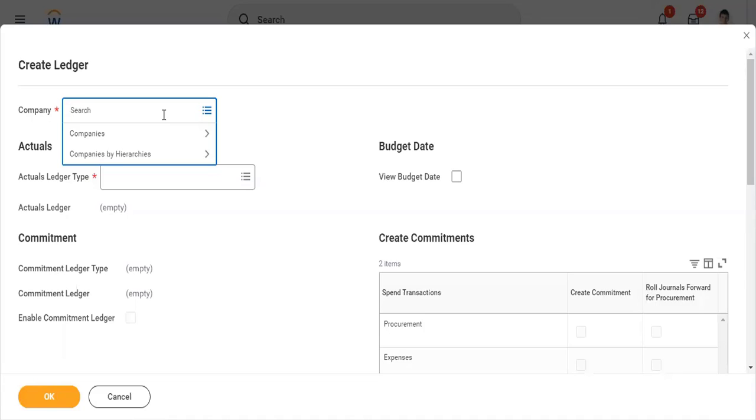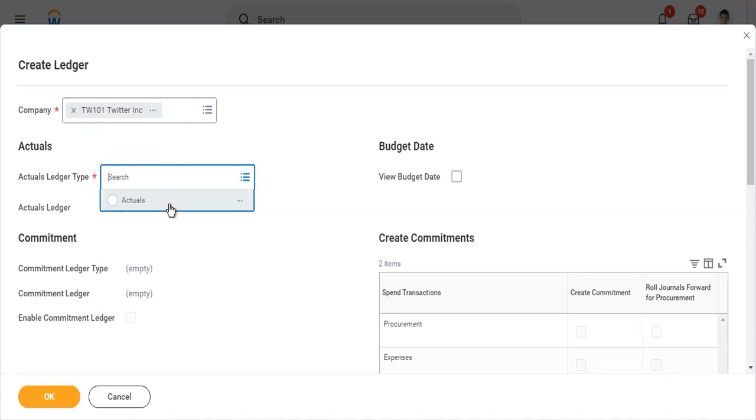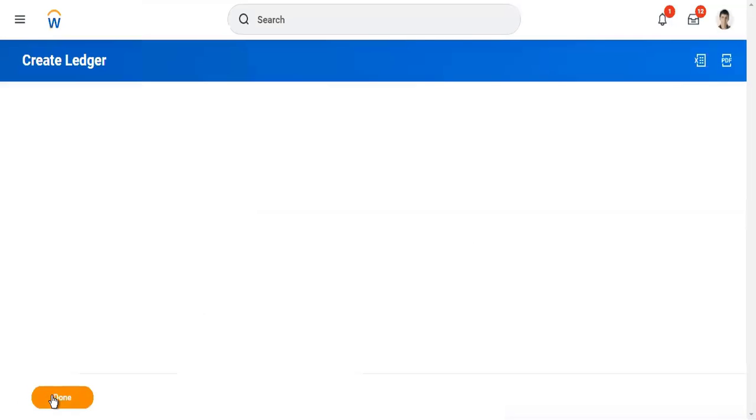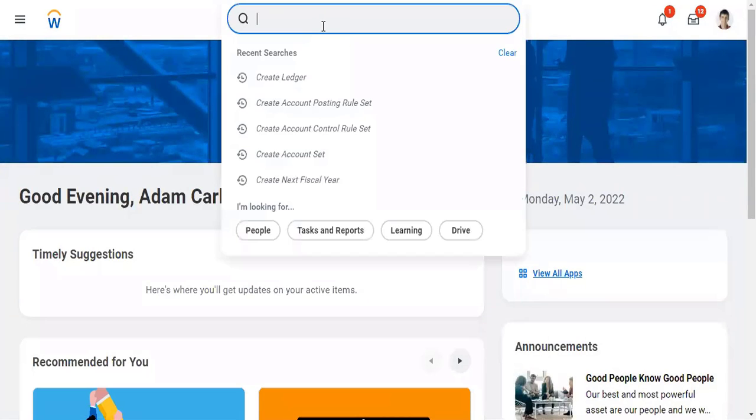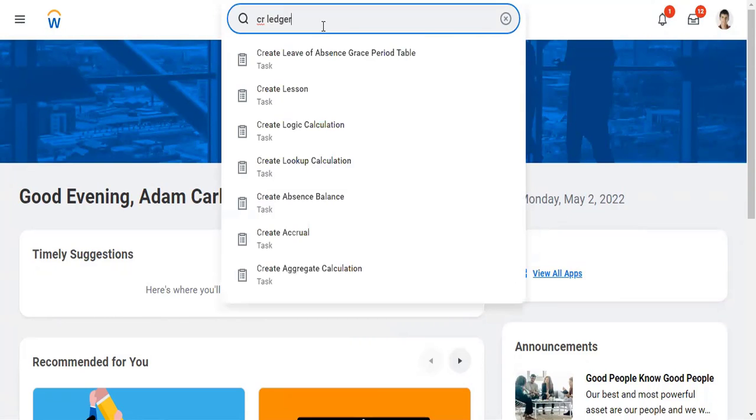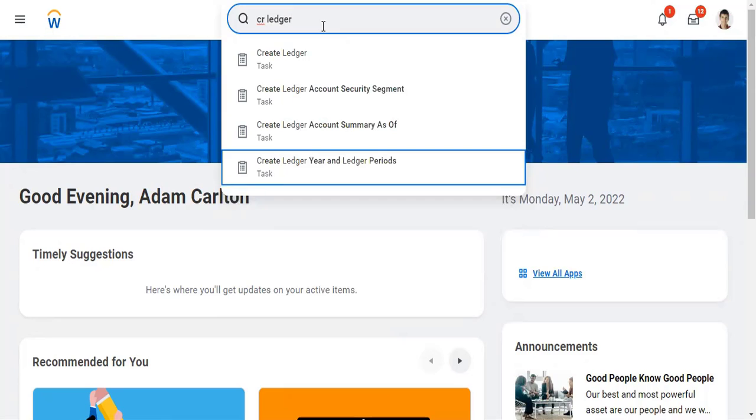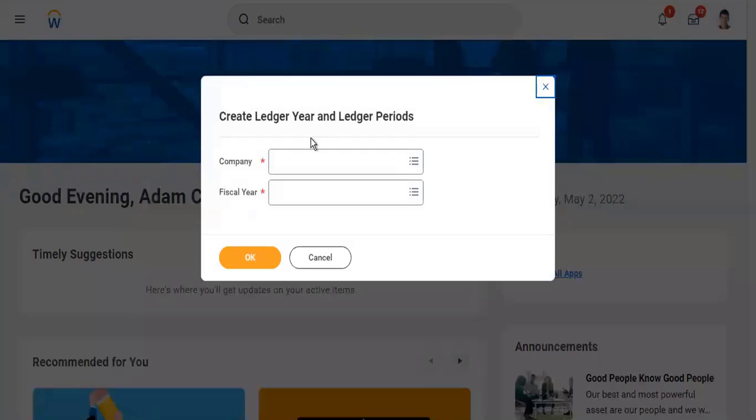So create ledger, the task, you put the company Twitter, and we are doing this in series. And you have to do this in series only. This is order only. Then actual ledger type would be actuals only all the time. Okay. Here, the next task after this is create ledger year and periods. You have to give a company Twitter.